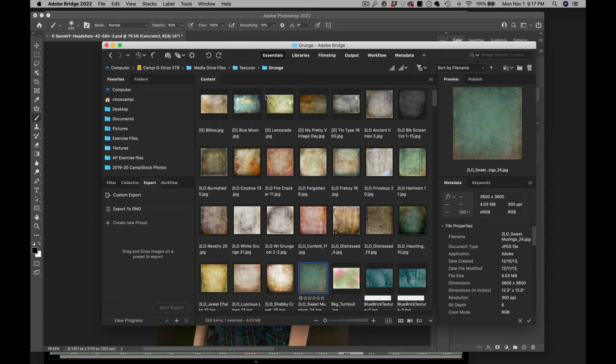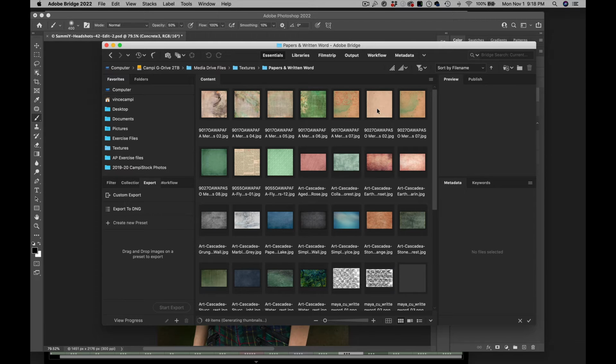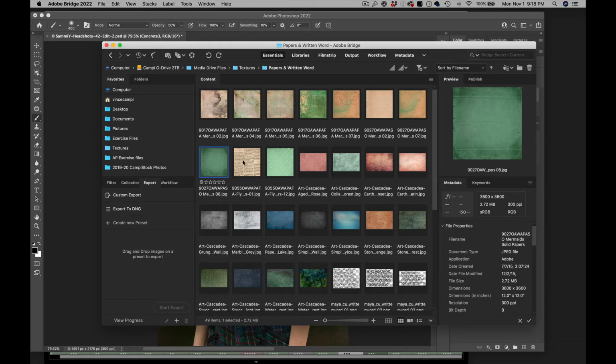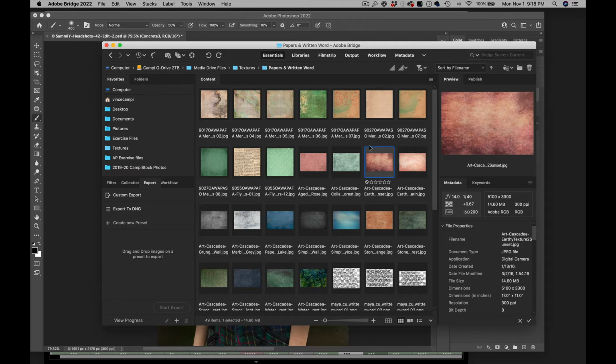So what I'm going to do over here is go back to the folders. Grunge, paper, written words. So these are here. These are here. Nope, not that one, not that one. So I just hit the space bar and wait. Oh, hello. Oh, that's actually kind of crazy. Oh, that's actually what I wanted originally. That's gonna look mo better.